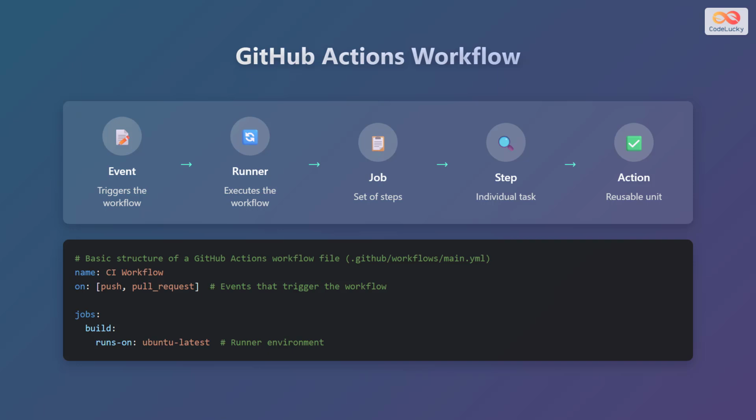On the right, you can see a basic structure of a GitHub Actions workflow file, typically named main.yml, and located in the .github/workflows directory. First, we define the name of our workflow, in this case, CI workflow. Then we define the event or events that will trigger the workflow, like a push or a pull request.